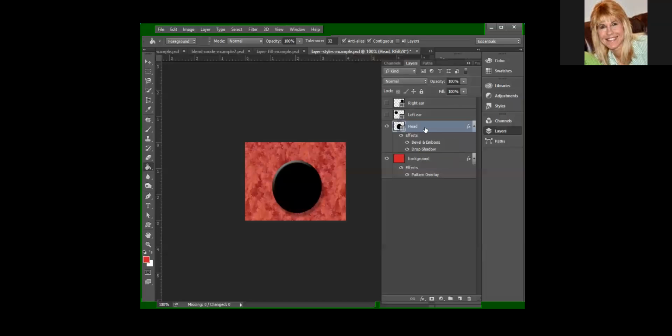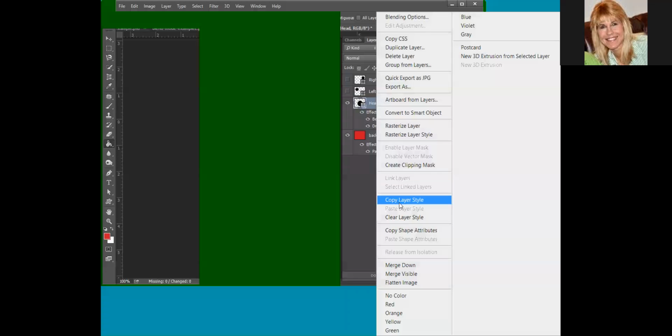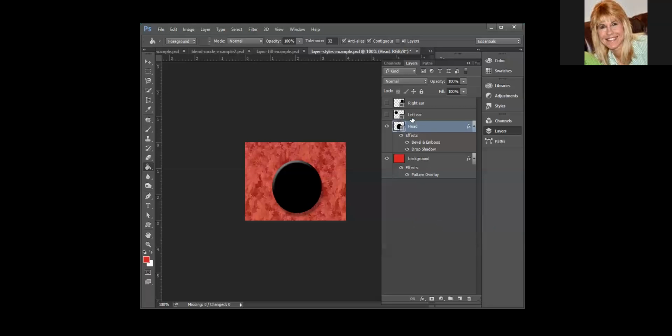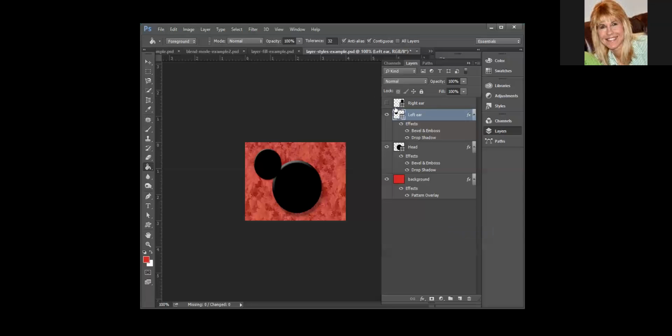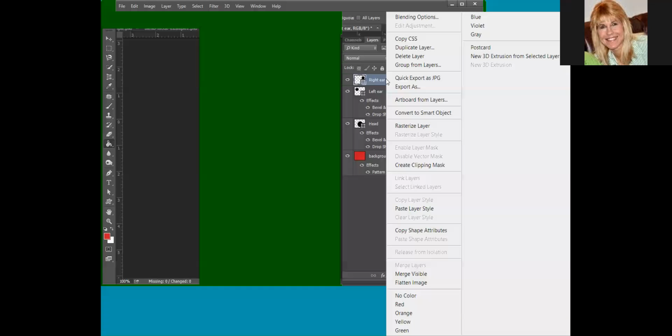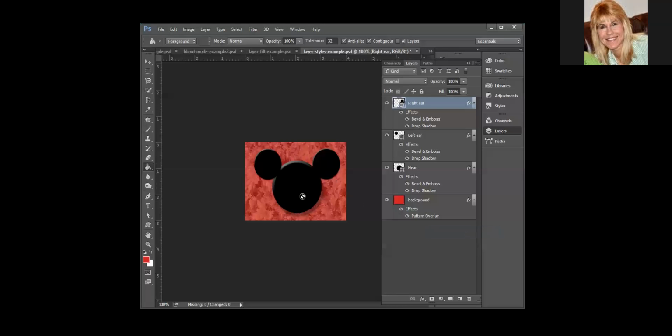One other cool thing you can do in here is you can copy a layer style from one layer to another. So we've got some styles applied to the head. We can right click on the head and choose copy layer style. And then we can turn on the left ear, right click, and choose paste layer style. Then we can do the same thing to the right ear. Turn it on, select the layer, right click, paste the layer style. So unless you need to make any more adjustments, this is done, and you can save your changes.